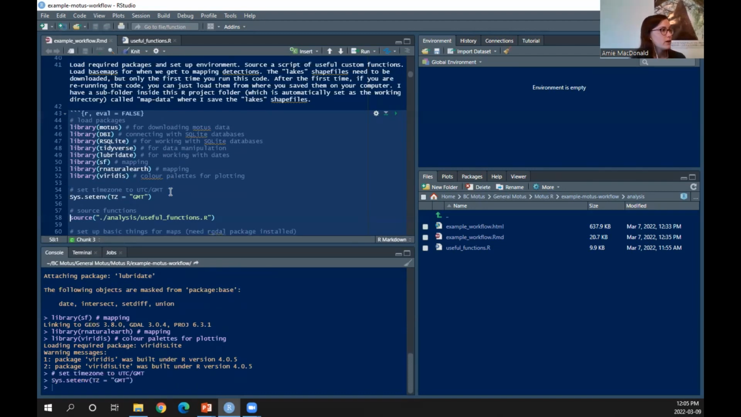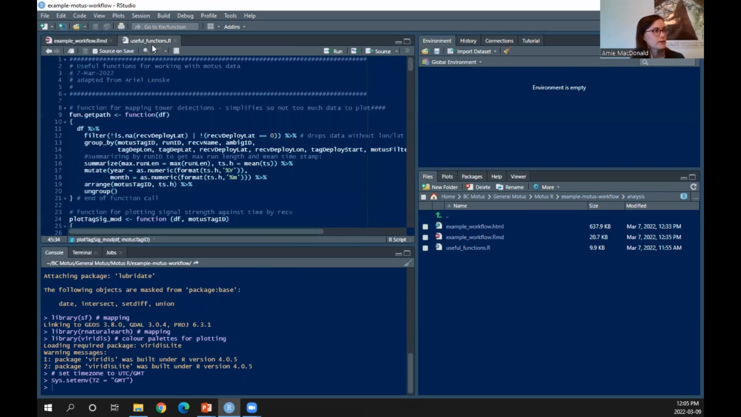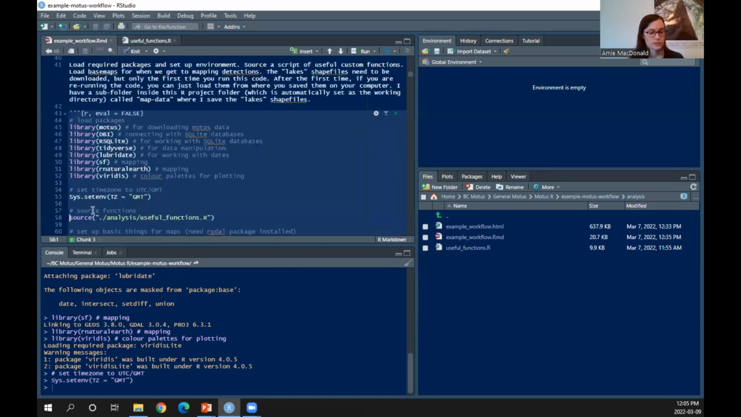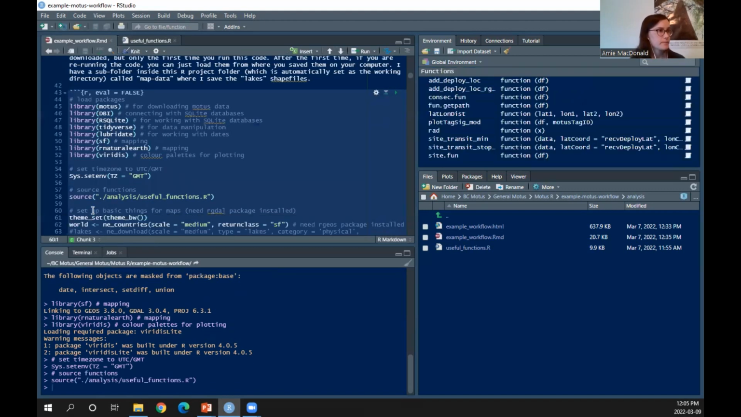And then I also have another script of our code that has some useful functions that we'll use later on. Those functions are just snippets of code that do a certain task that we want. So in order to load those functions, we just source that R script, which is also saved in the same directory. And I have it up here in RStudio as well, just so you can see it. But essentially, we're just going to source those functions so we can use them later. And you can see here, now we have several different functions that have been loaded in that we can use later on to work with our data. So this one, for example, adds a deployment location for the tag, that kind of thing.